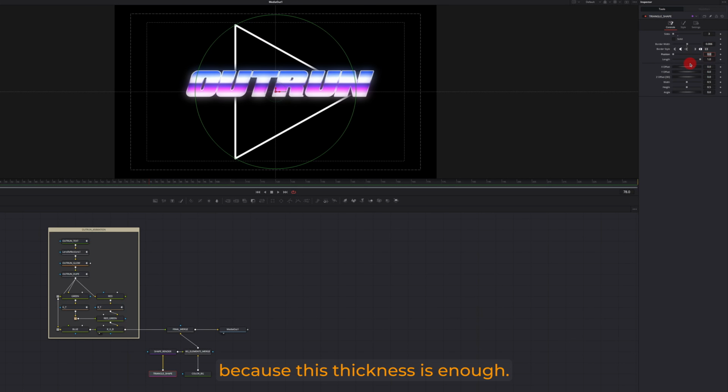Because this thickness is enough. Next, I'm gonna set the position to 1 and the length to 0. Then I'm gonna go down to width and change it to 0.441, the height to 0.764, and the angle to -90 degrees. Now, you won't see anything because I unchecked it. Let me just bring in the solid back. So this is how it's gonna look.